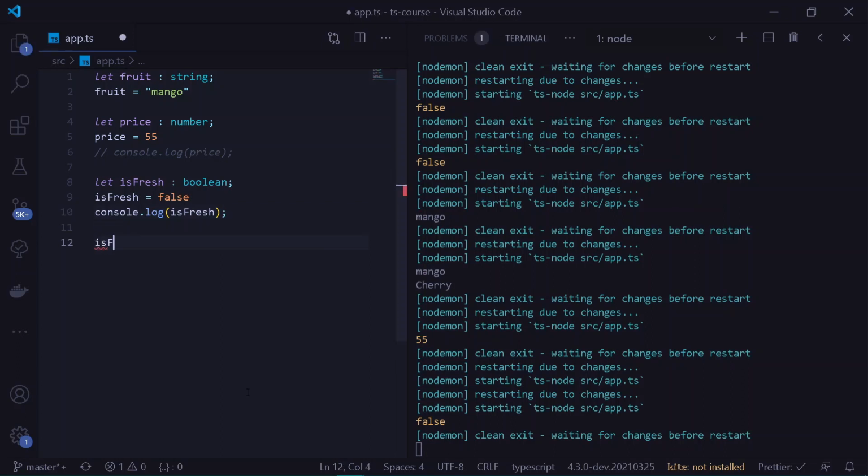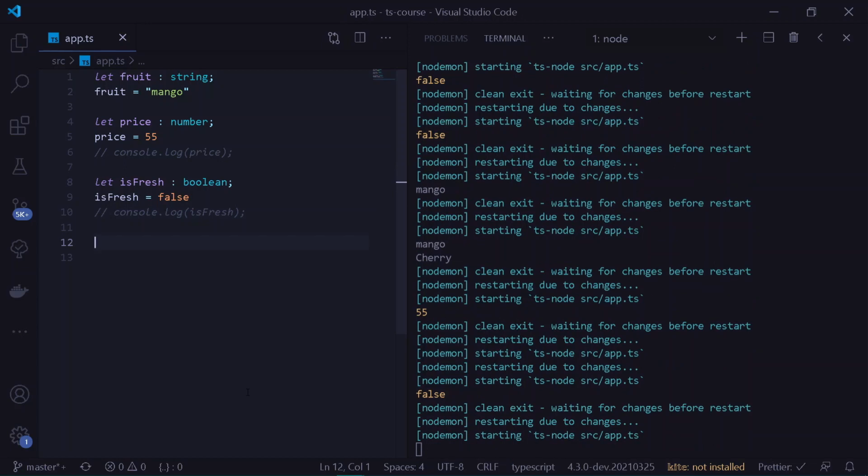And if I simply say here isFresh is going to be 55, this won't work because our isFresh is a boolean and 55 is a number. I hope you are getting the idea of the following type assertion. So after having the following basic types, let's move on to some advanced ones.